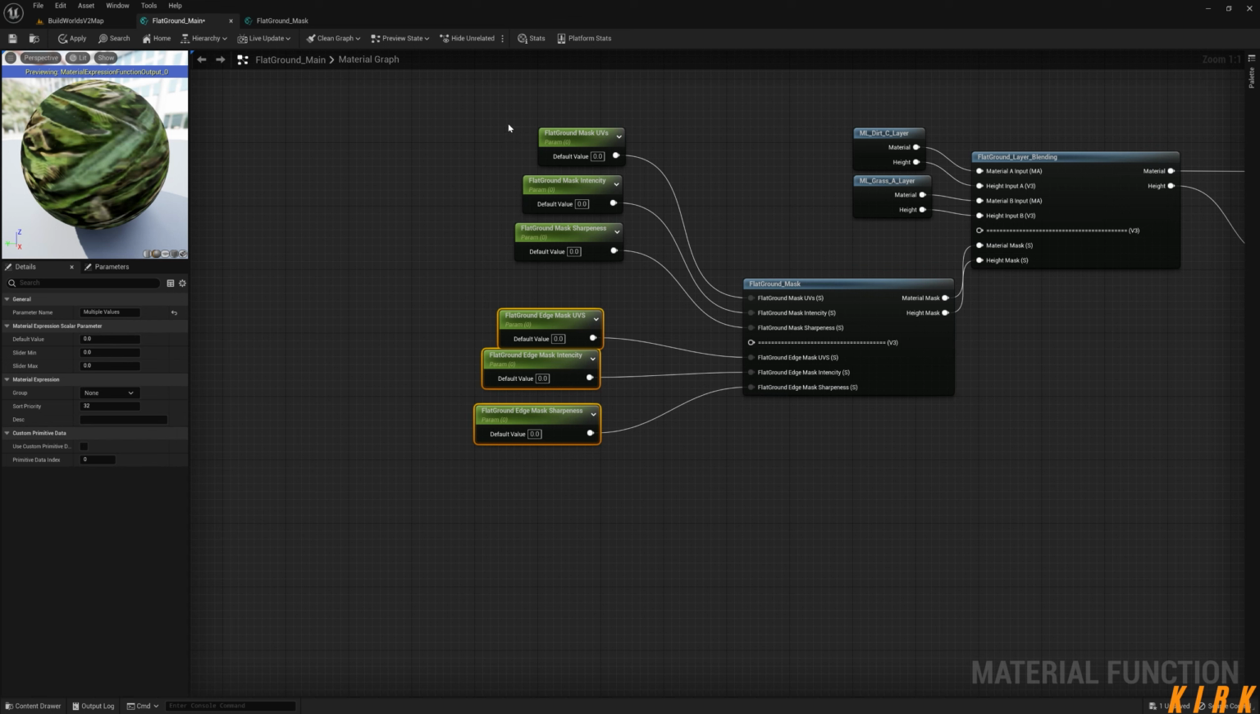So I'm going to highlight these. These are already set to a group, which is 0 important material controls. And essentially I want these to be near it. So I'm going to add them to it. But I'm going to set the priorities. So my flat ground mask UVs is going to be 1. Then flat ground mask intensity will be 2.